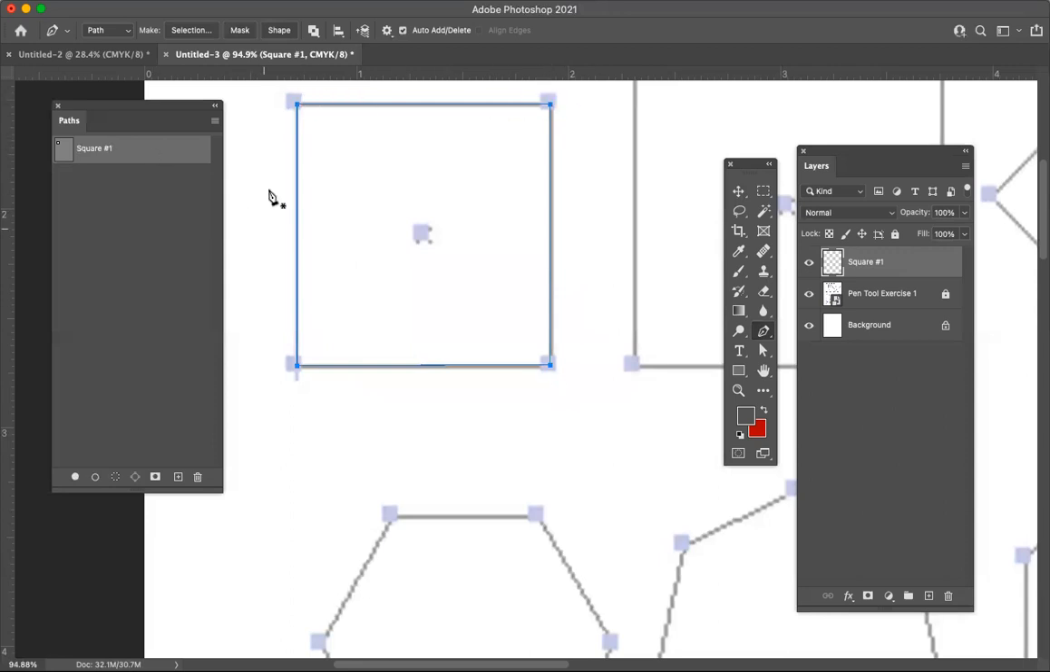A path isn't a piece of art. It's just simply telling the computer where our piece of art is going to be located. And we need to make this path active in order to fill our image and to put a stroke around it. So that's the next thing we're going to do. We're going to fill this image with a color, and then we'll put a stroke around it.